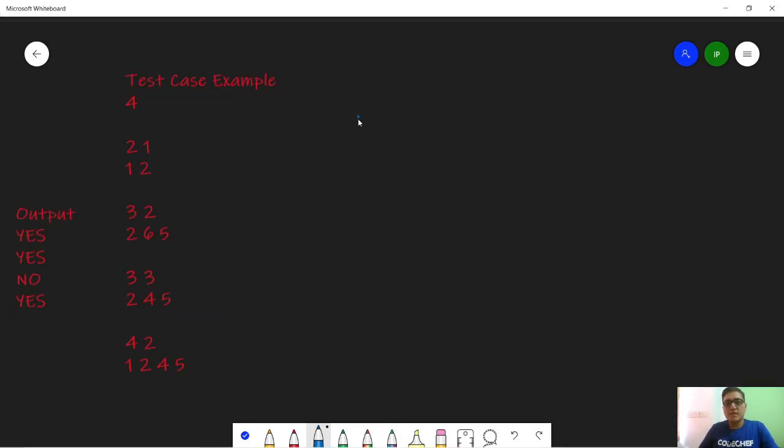In the first test case, we are given the array 1 and 2 and k is equal to 1. So in this we can select the last element, or we can also select both the elements 1 and 2. Since the subsegment exists, the answer is yes. In the second test case, we are given 2, 6 and 5 and k is equal to 2. In this test case, we can select the first two elements, or we can also select all three elements. Since the subsegment exists, the answer is yes.